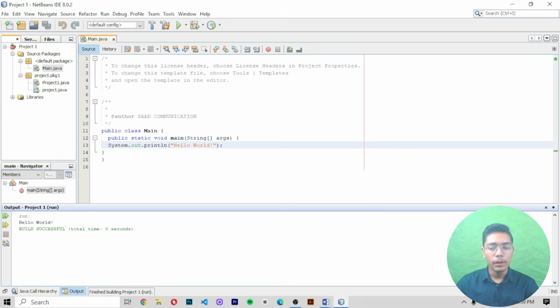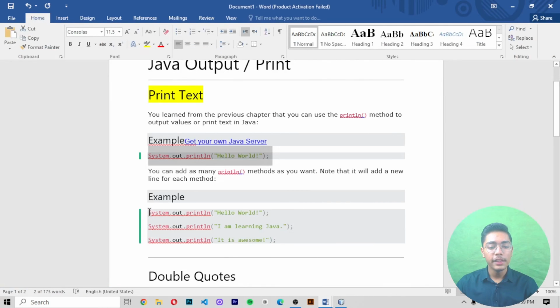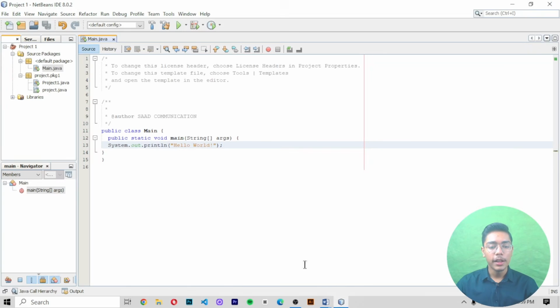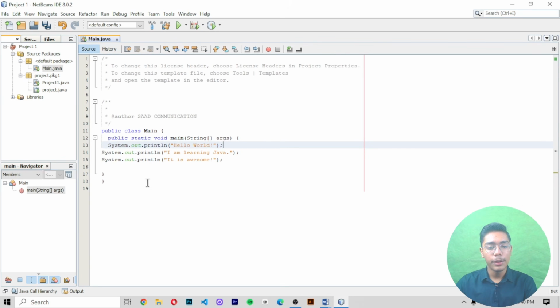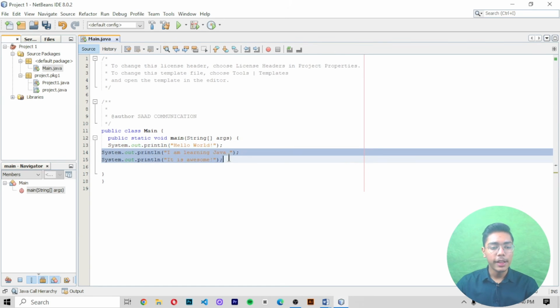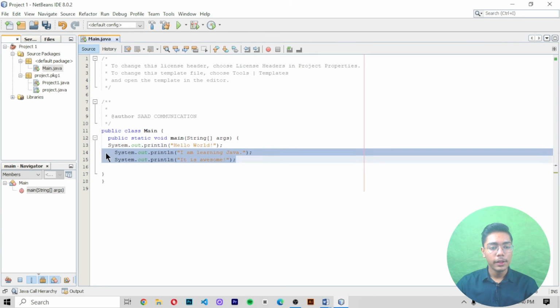After running, you can see we are getting the output printed as Hello World. Now I want to print as many print statements as I want, so I will move to my Word document again, and these are the more print methods which I can use to check whether I'm getting a new line printed or not. I will be pasting these things here. Now I will remove this Hello World because we have already printed it at the top, and I will press tab so that I can get all the things in one line. Press tab like this, backspace.